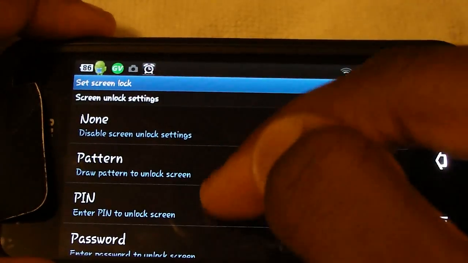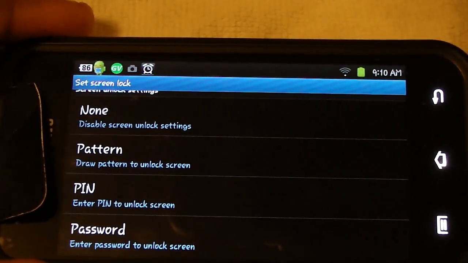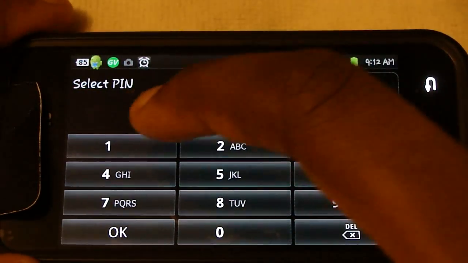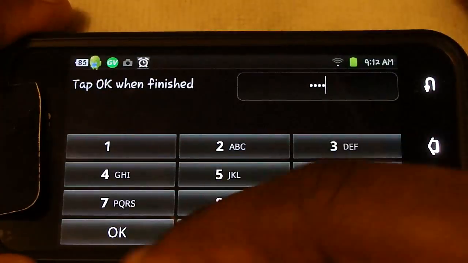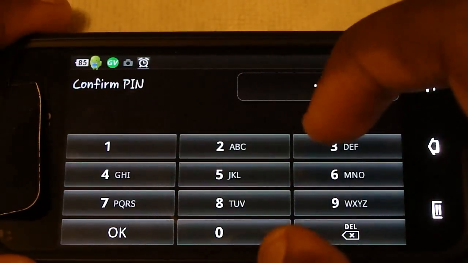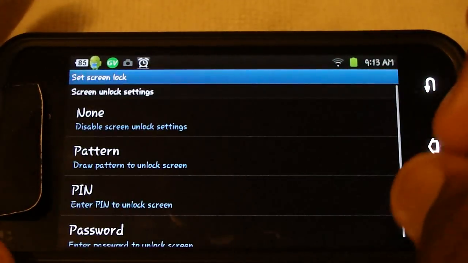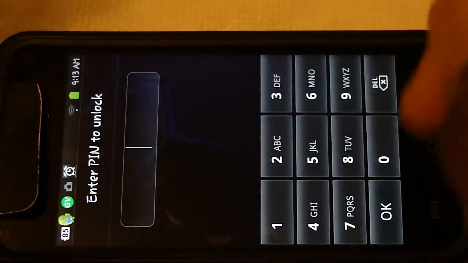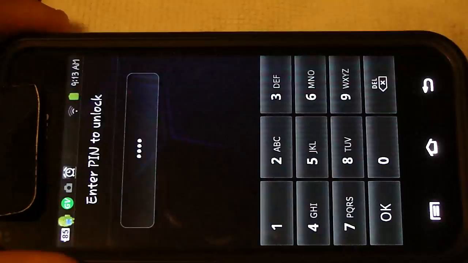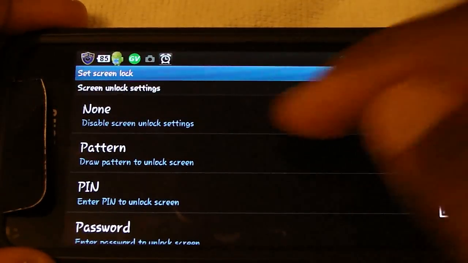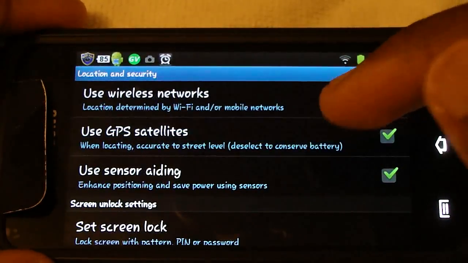Alright, and the last, there's two more, there's PIN and password. They're about the same. But PIN number lets you only do a four-digit code. Enter the password I want to set it as. 1, 2, 3, 4. Alright, 1, 2, 3, 4. Press OK. Now, enter my PIN number. 1, 2, 3, 4. Alright, so, I'm going to turn that off for now, by clicking none.